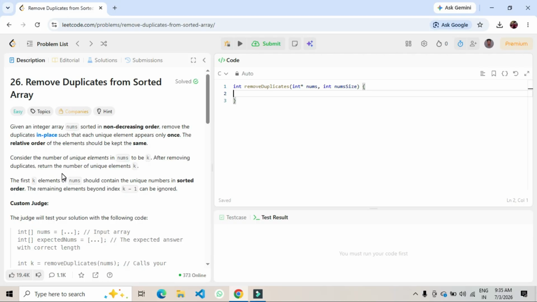So first we need a function header. LeetCode already provides the function header. LeetCode already provides the function removeDuplicates. So this function receives nums. Nums is an array, and numsSize means the size of the array.